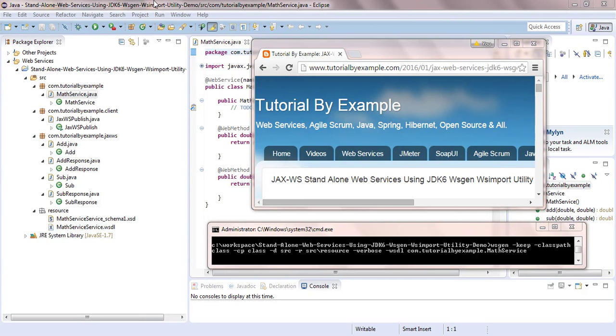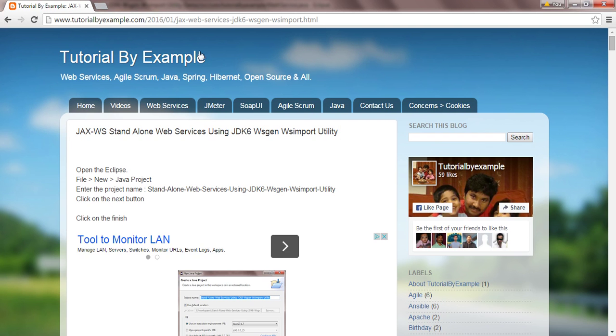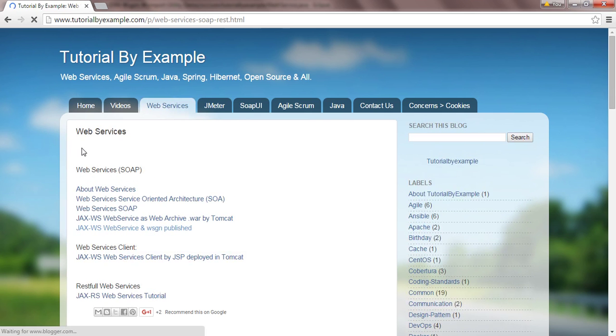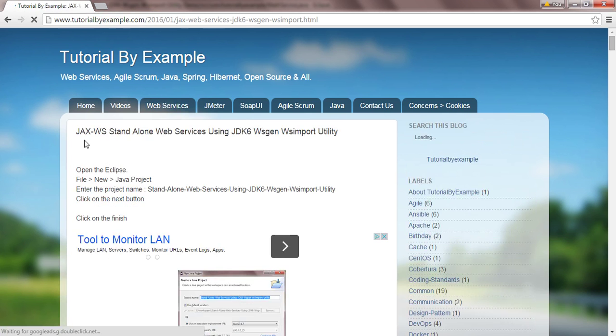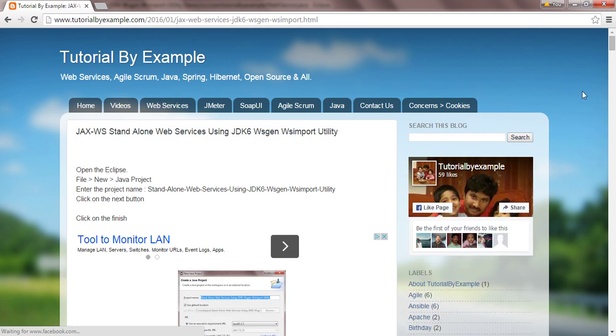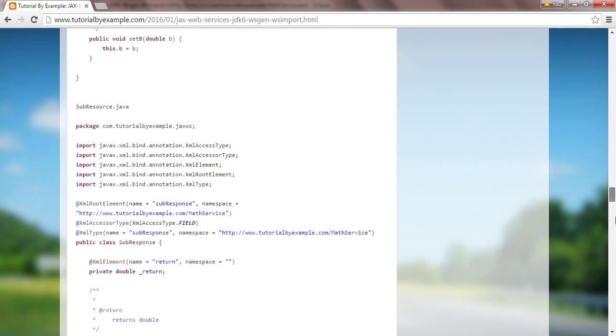For this, I have already published my textual web service example, and it's already there on www.tutorialbyexample.com. Under the web services tab, if you go there, the link is there, wsgen and publish. Everything is there in textual information, so you can find it and go through that.